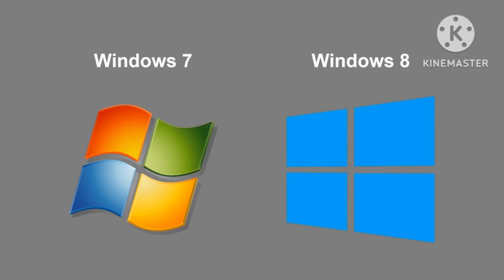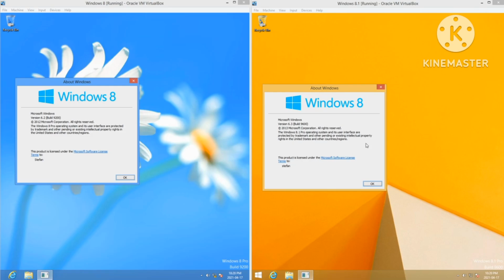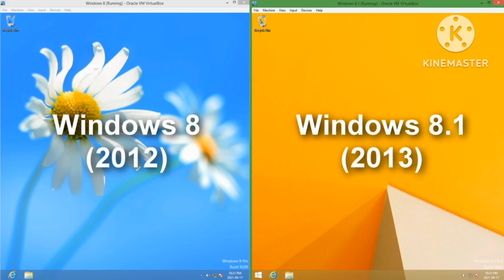Let's compare the logos. On the left we have the Windows 7 logo and on the right we have the Windows 8 logo. Let's compare Windows 8 to Windows 8.1. On the left we have Windows 8 which was released in 2012 and on the right we have Windows 8.1 which was released in 2013.